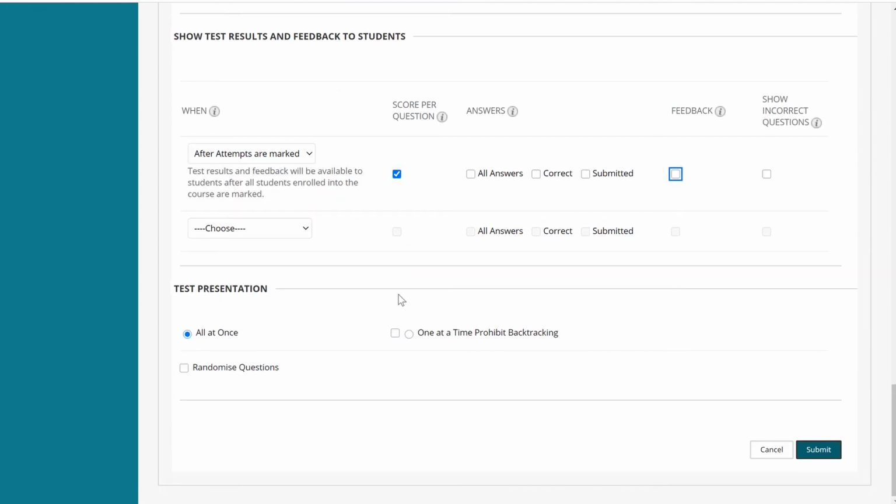If you have got MCQ, short answer questions, whatever it might be, you may want to do one at a time questions and prohibit backtracking, because that way you reduce the risk of them using a later question to help inform them how to answer an earlier question. You may also want to randomize. And that's really all I've done for those. I hope you found that useful.